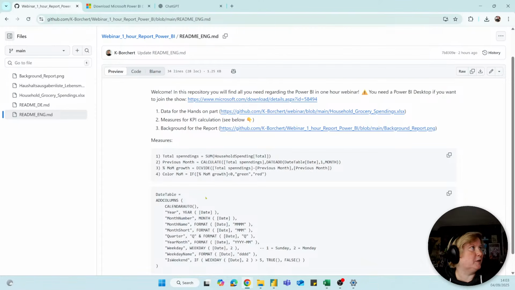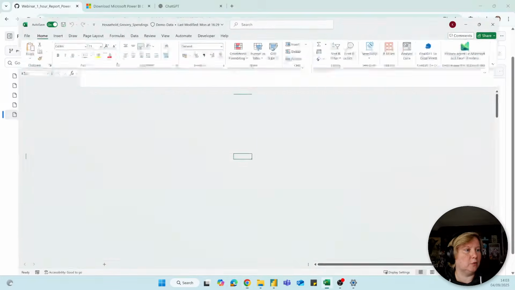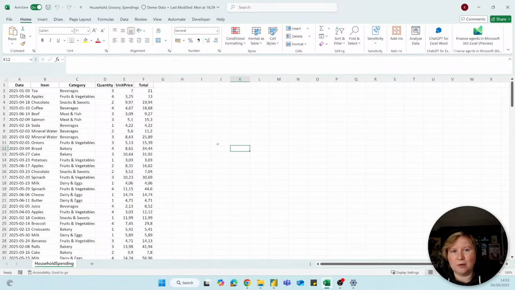Okay, and what we will start with is our Excel. It is very, very simple. It's a little household grocery list. So you can relate to this, right? You buy stuff every day. You need some food and some beverages and so on. This is a list everyone can relate to, so you don't need to know the data exactly. It is just a household list for groceries.